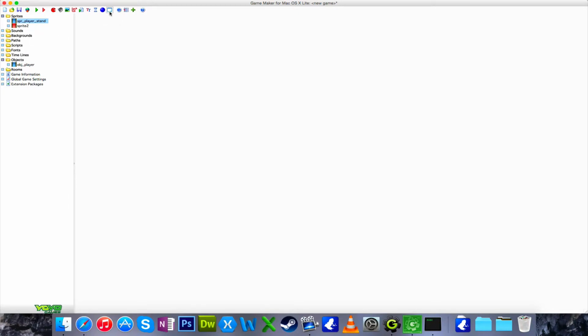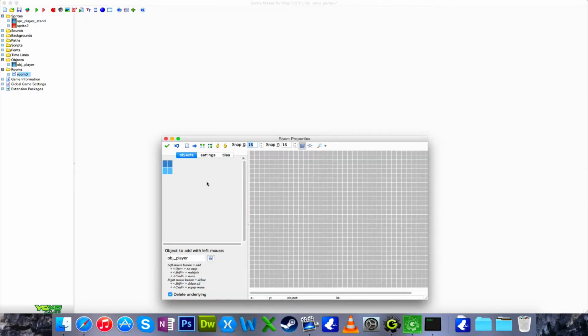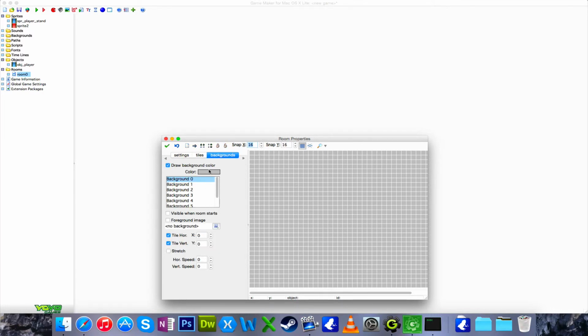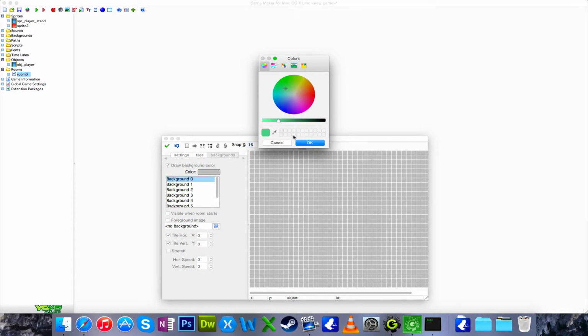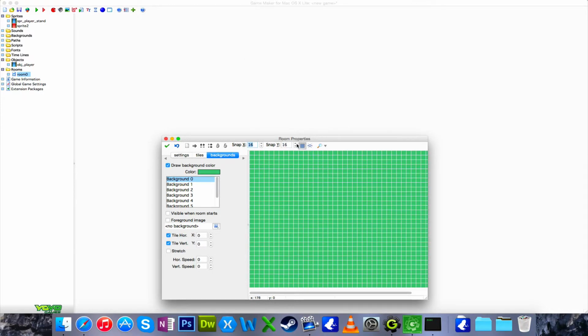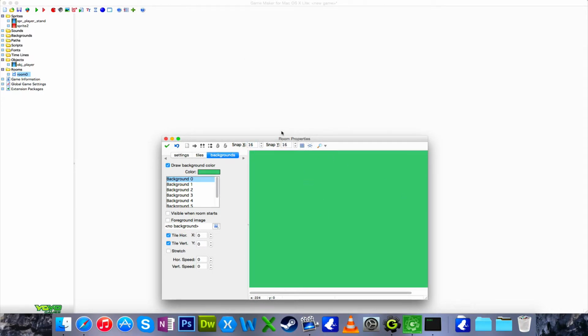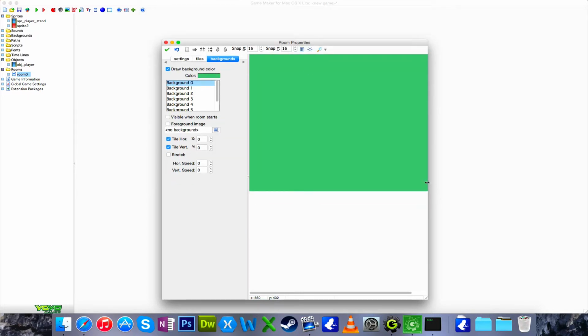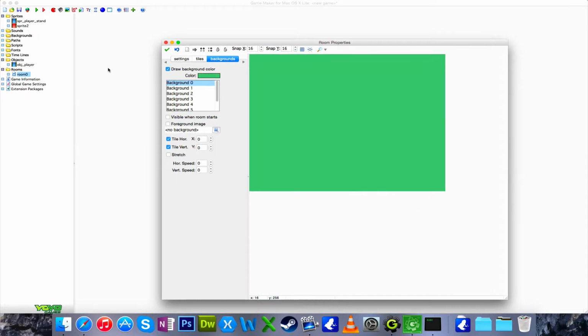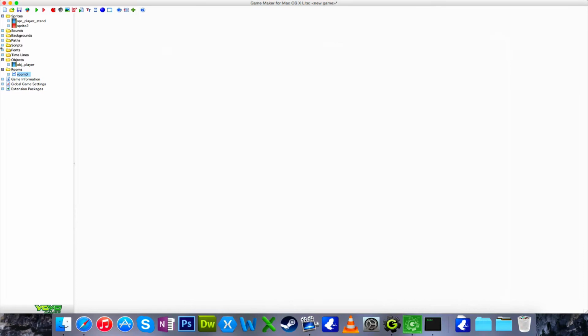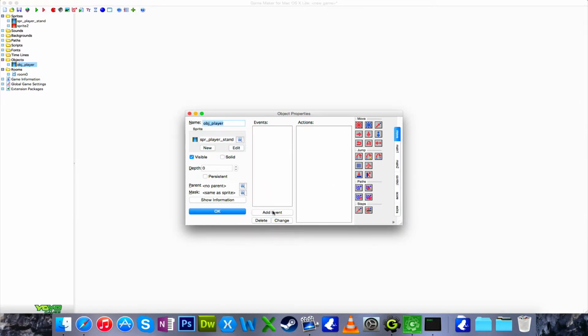Okay, so let us get in and create a room for this player. Now obviously nothing is happening with our player, but just change the background a bit. Let's make it a nice green, there you go. Take off the grid, there you go. Okay, nice. Now that we created the room, let's go into our object called player, add an event.